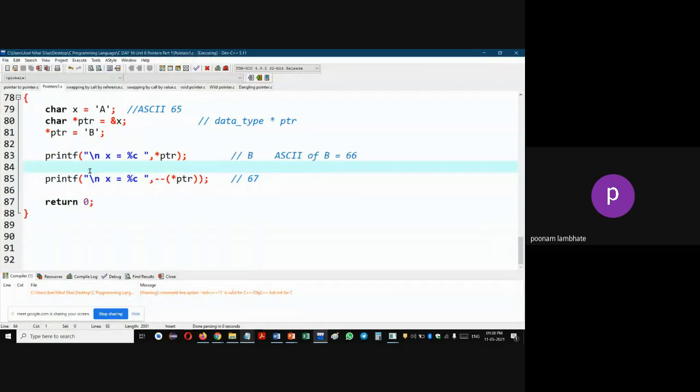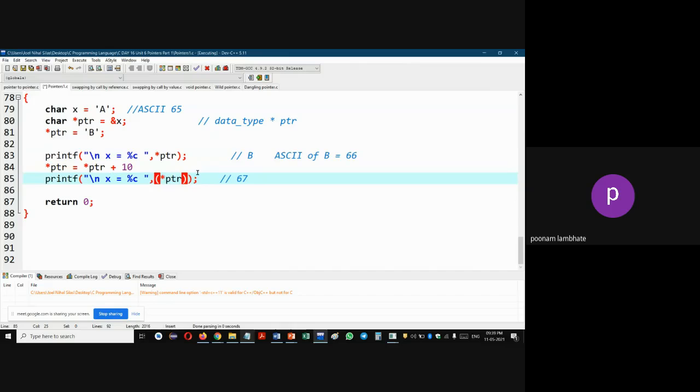Similarly, what else you can do is write star ptr is equal to star ptr plus 10. So what is star ptr now? It refers to variable x, in which I have stored b. So the ASCII value of b plus 10, that is 66 plus 10, is 76. So the character equivalent of the ASCII value 76 will be displayed here if I use star ptr.